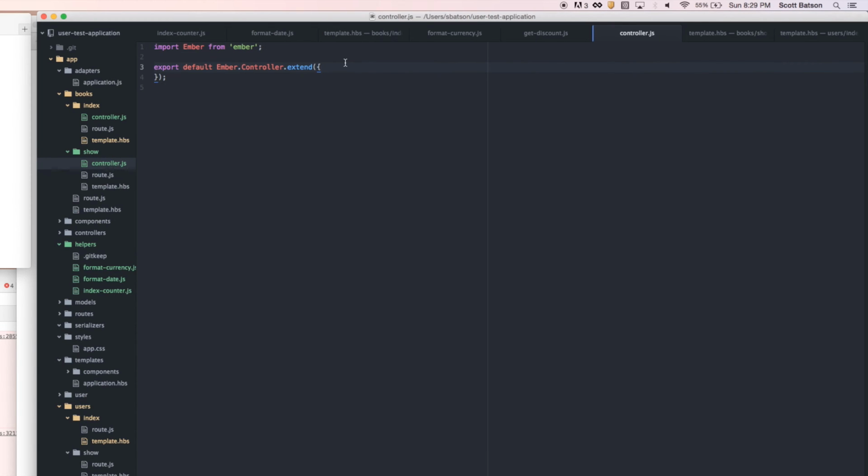So how do we get this method into something like a controller or a route or a component? That's when we use the import method. Import getDiscount from the utils folder, utils/get-discount, because again we're matching the file name, not the method name here, but the method is exported as camel case getDiscount.